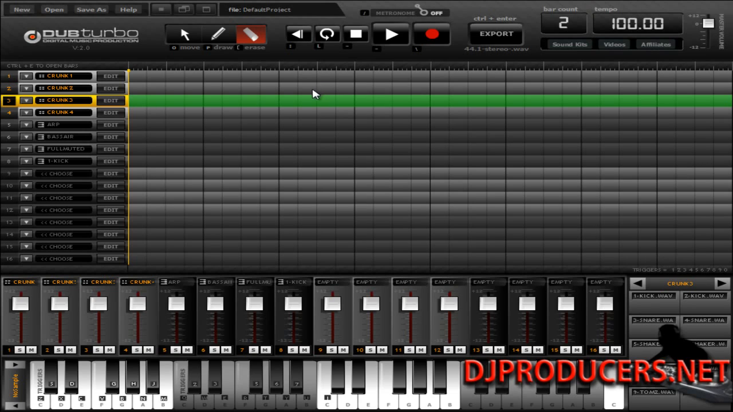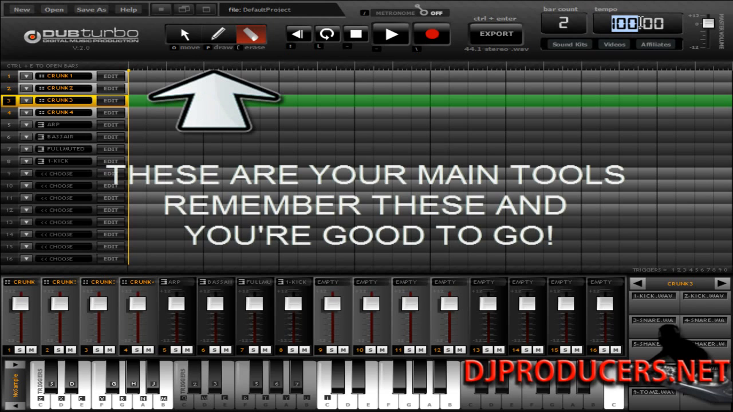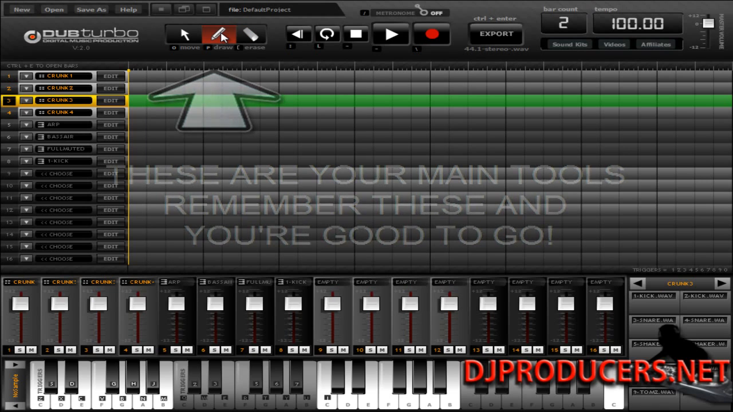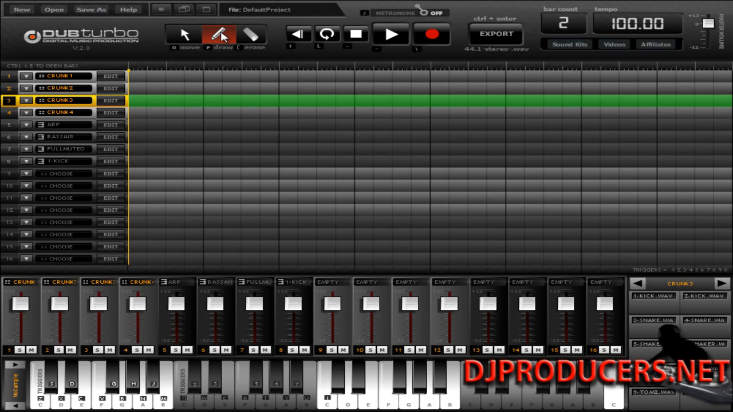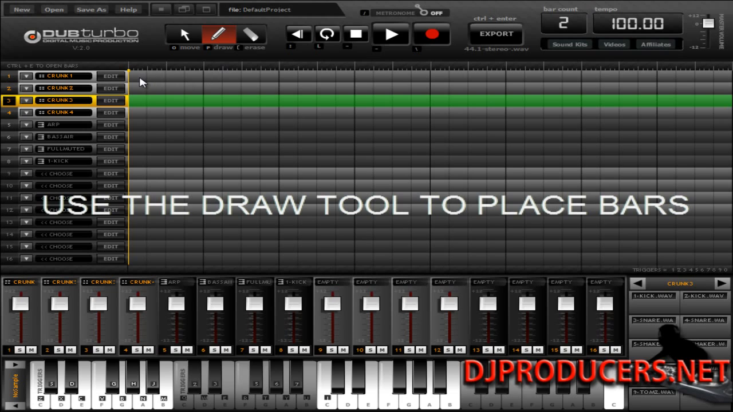So as you can see, it's set up in quick bar format. I've set it to a 2-bar count and 100 beats per minute, just to keep it simple. But the main point of this, again, is to look at the tools. What we're using today is the move tool, the draw tool, and the erase tool. I'll show you the draw tool because that is the main go-to tool that we'll be using. This basically writes all your pieces for you, and it's a very simple format in a pencil. So we're going to click it, and there's 1 bar, and that's it.